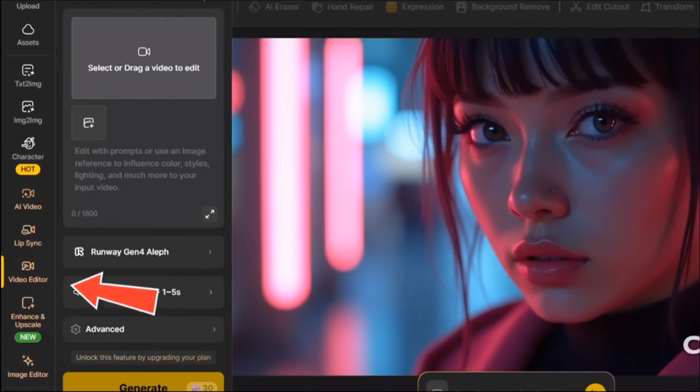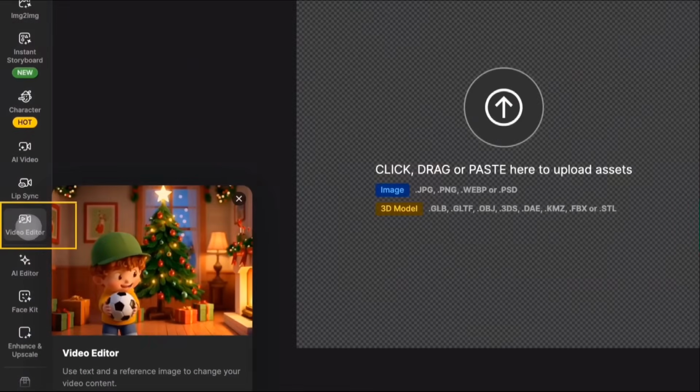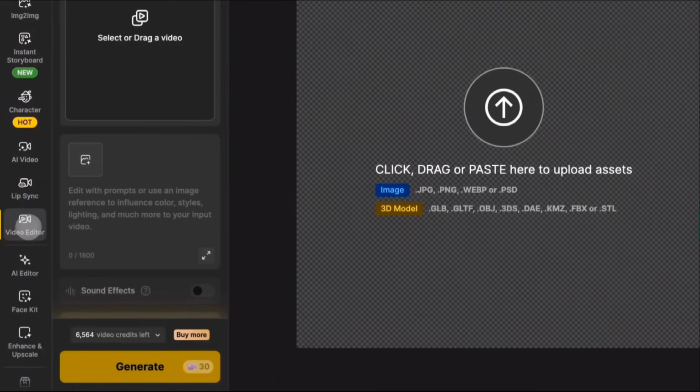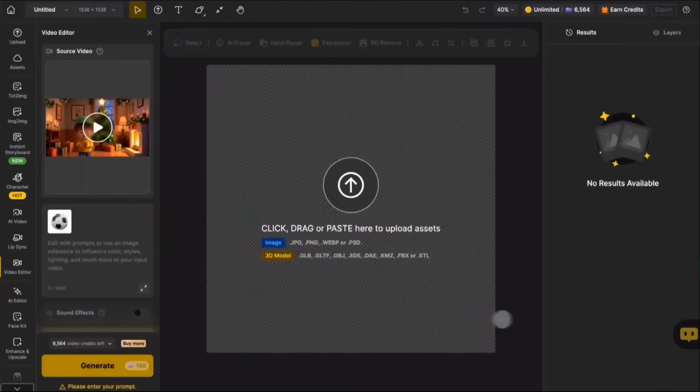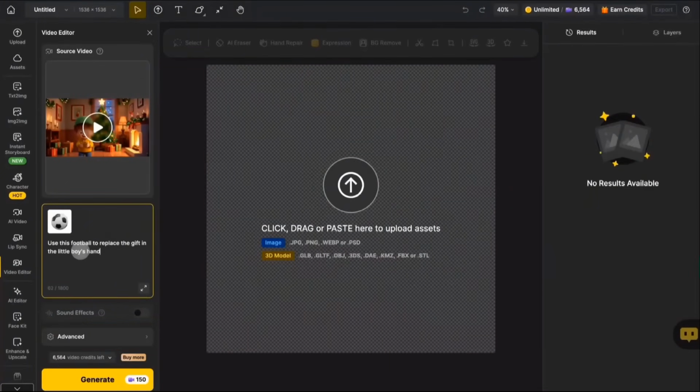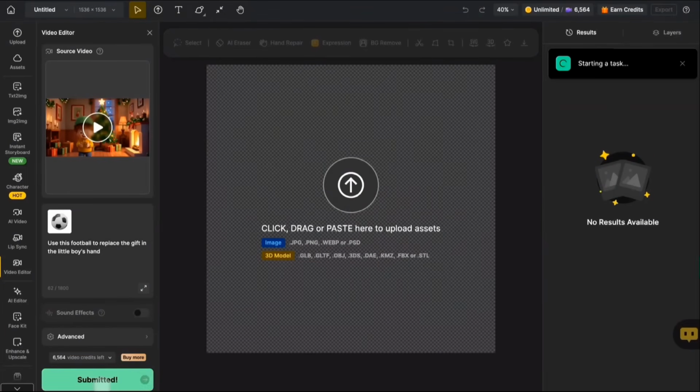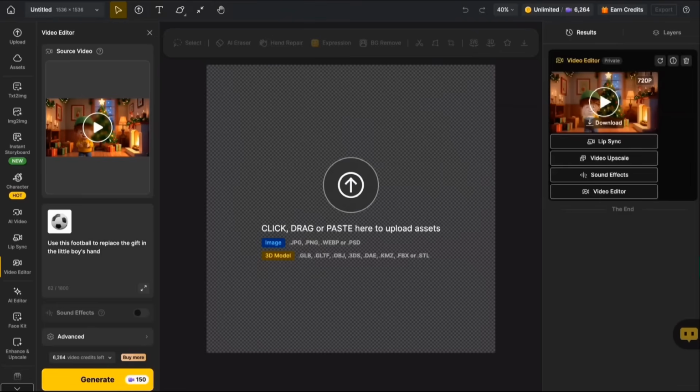If you already have a video, you can open the video editor. You upload the clip and adjust colors, lighting, and style using AI. No timeline complexity, no heavy software. Low quality footage can be improved using Enhance and Upscale. You can upscale 2 times or 4 times. This is useful when working with old clips or compressed files.